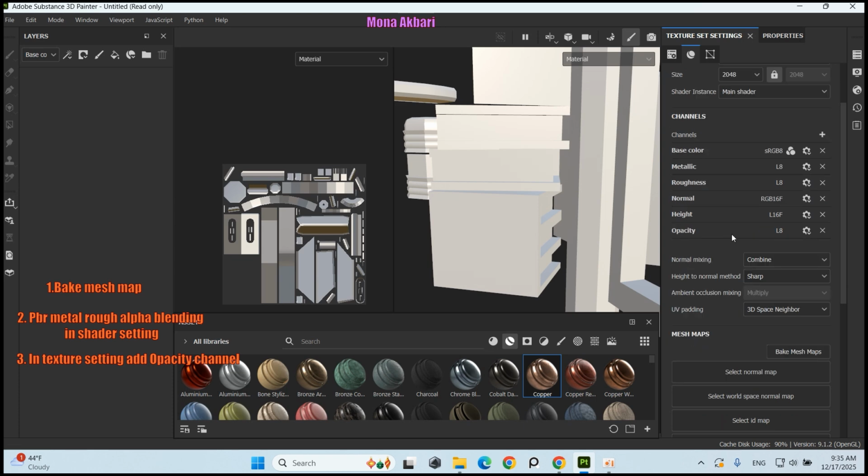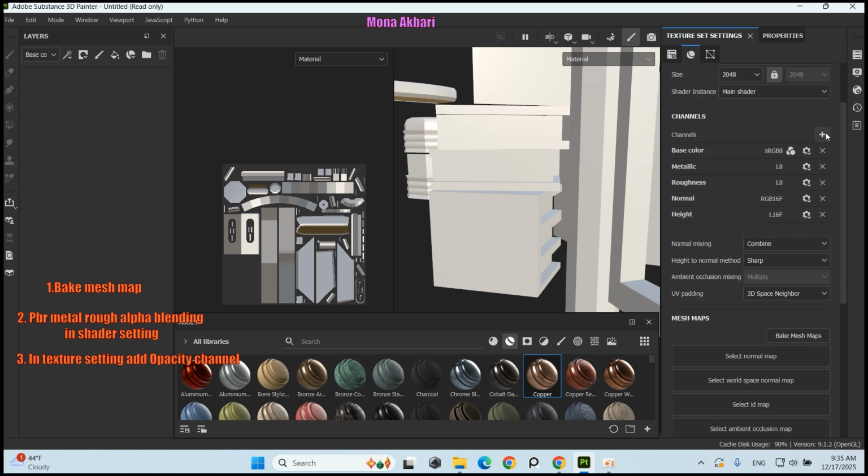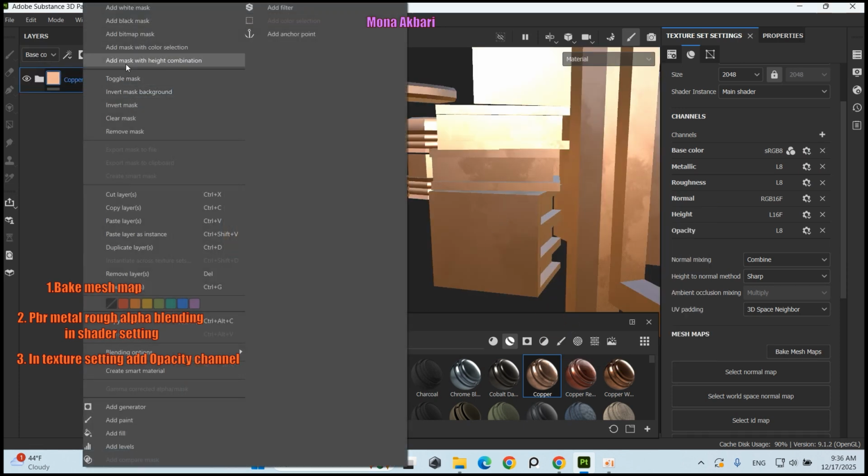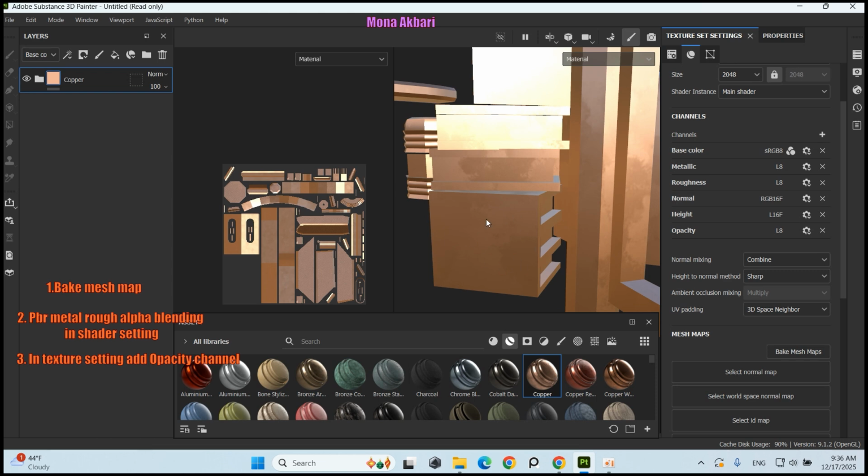For me, it's added here. If you couldn't see the opacity, just click on that and click on opacity. Now it's time to give a material to your object. In this moment, I just want this book to be in copper material. And this is instance. Of course, I won't give this material to the whole book.